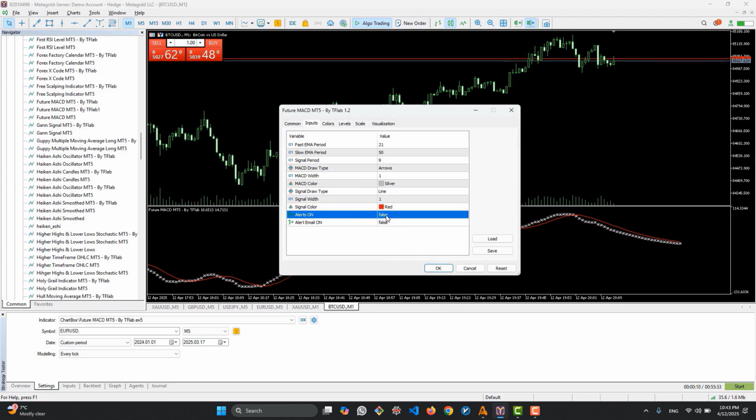The next option is for alerts, which if set to true, will issue an alert for the MACD crossing with the signal line. The following option, if set to true, will not only display the alert on the screen, but also send it to our mailbox as an email.